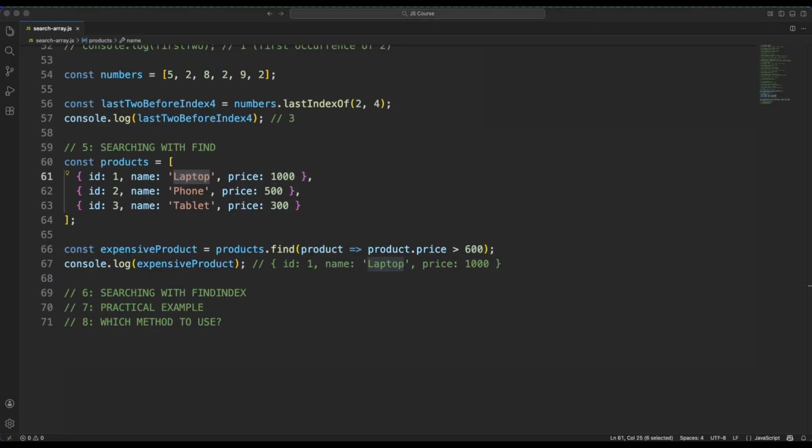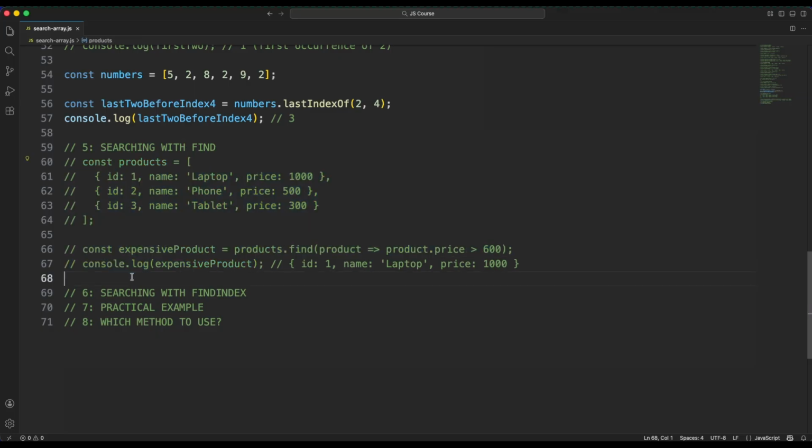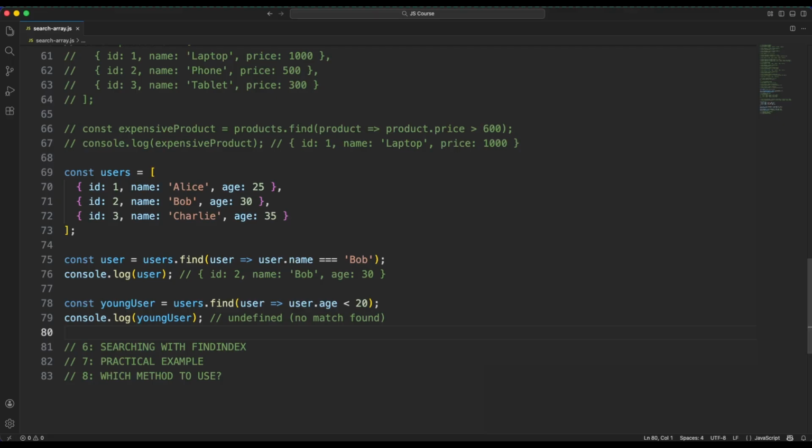Okay, so let's see another example. There is a user, and first it's finding the user, then it's finding the young user. Actually, the beauty of find is its flexibility. You can search based on any condition you can express in a function, and this is the callback function. And you get the result based totally on your needs.